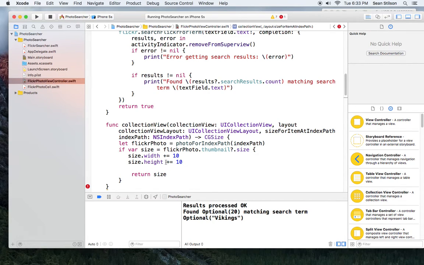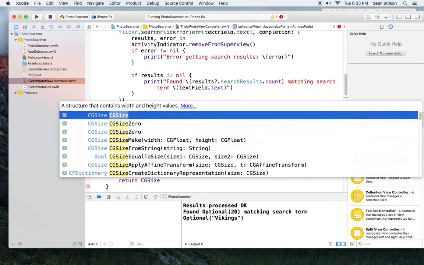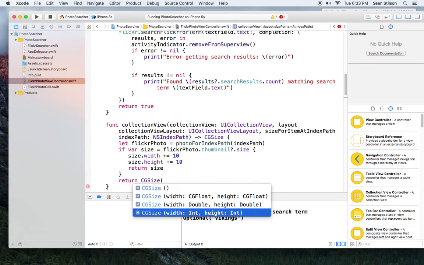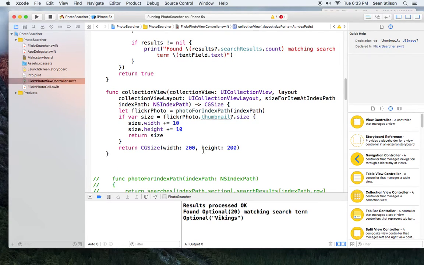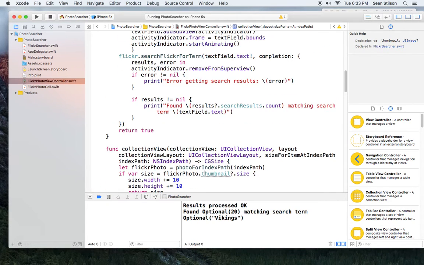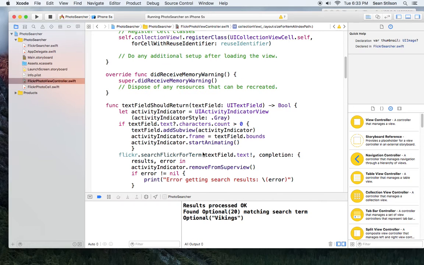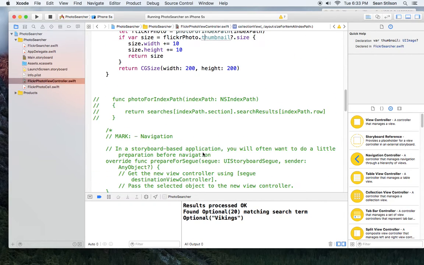Now, this is the scenario. This if statement is the scenario where we have a valid size, we have a thumbnail with a valid size. If we don't, then we need to just return something. So we'll just make it 200 by 200 and call it a day. Okay.